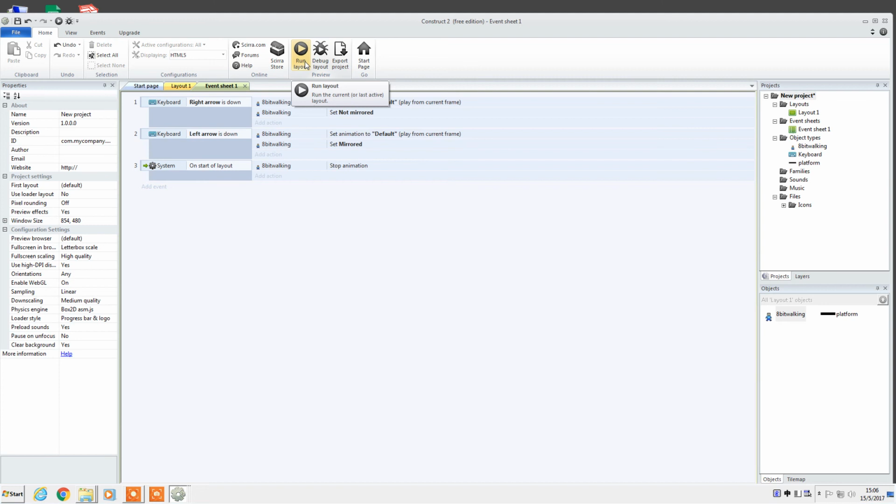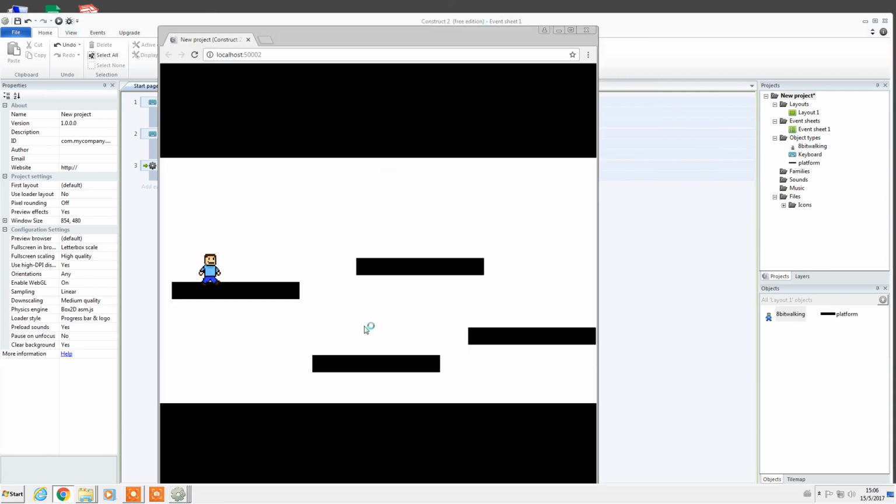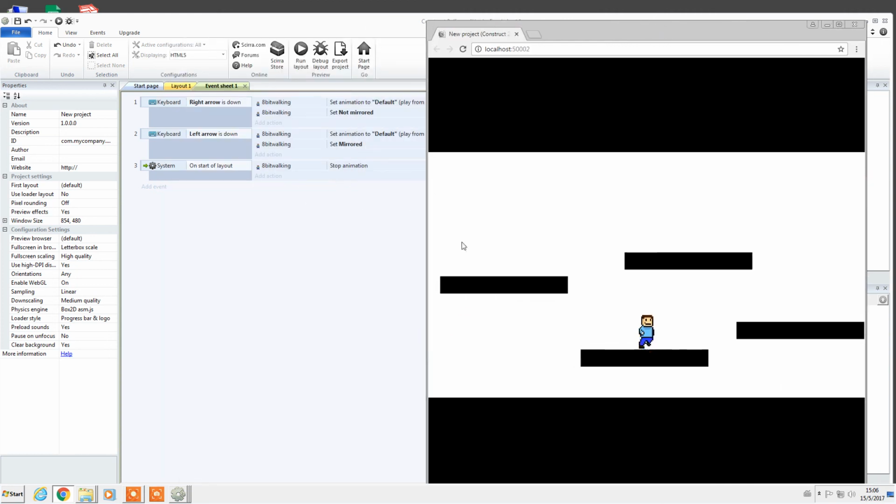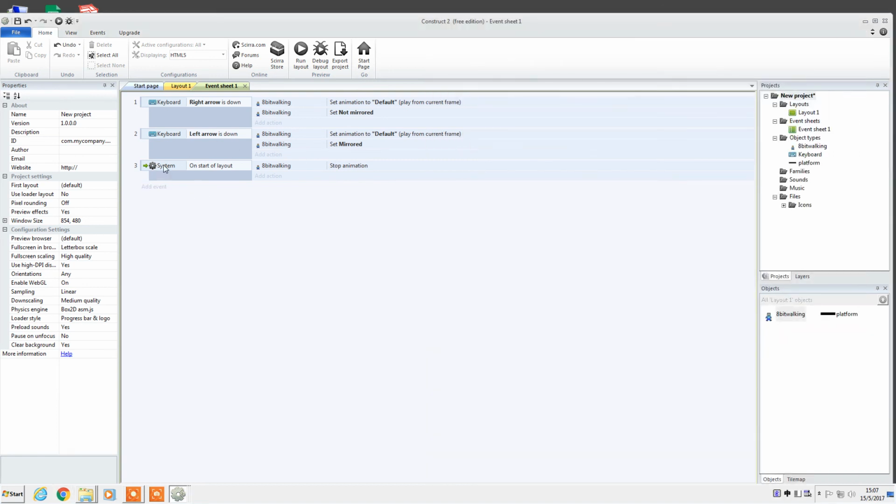I've just realized what went wrong. Let me show you again. Moving left, moving right, it's fine. But when I let go of the keys on the keyboard, the character's still moving. So we need to add another line of code so that when we take our finger off the keyboard, the character will stop. We're going to say that if we take our finger off the key, then we also stop the animation.